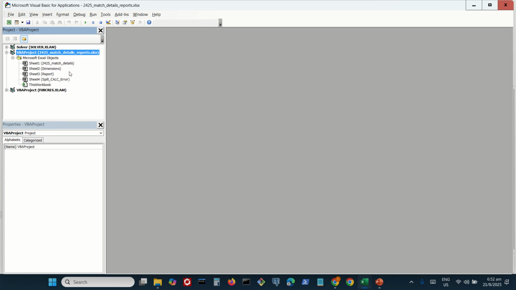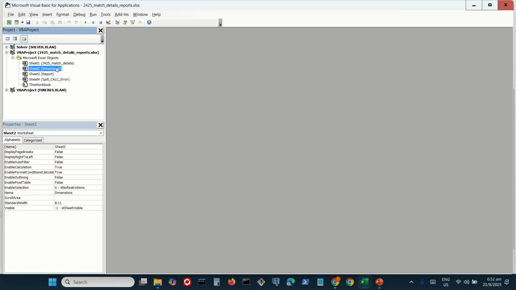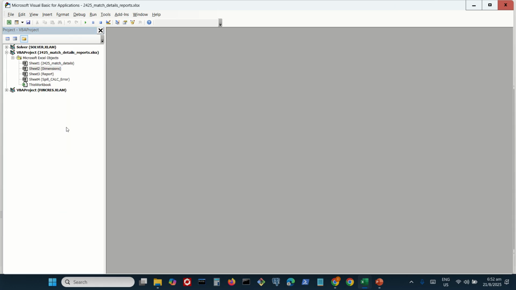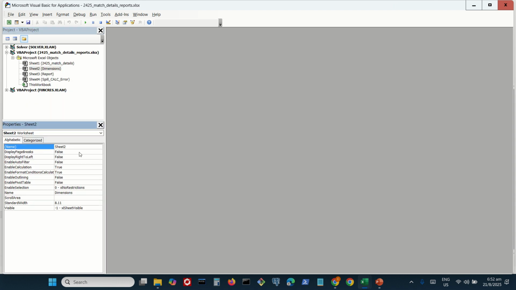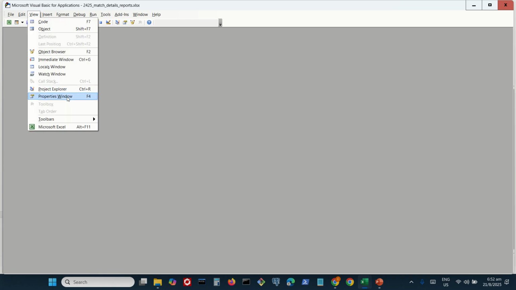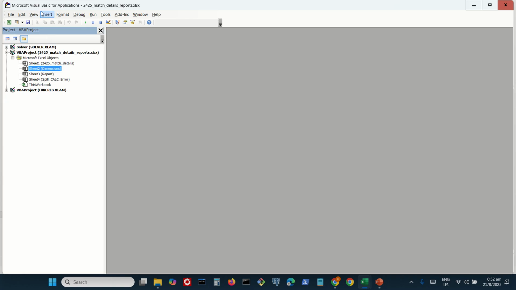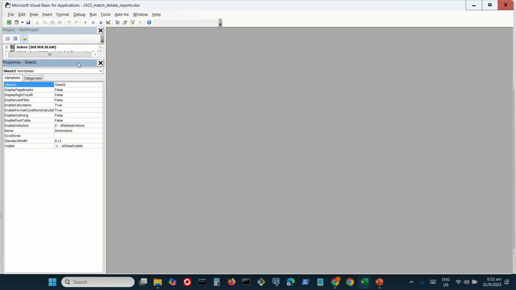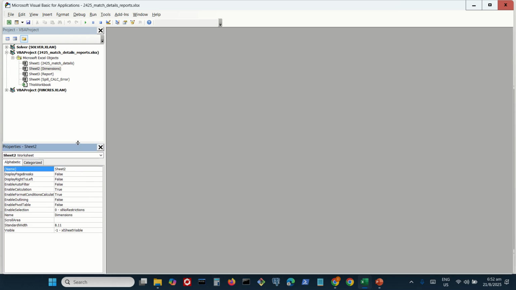Sheet 2 is named dimension. So you click on your sheet 2. So here at the properties window, if the properties window does not show up like this, you can go to view, properties window, and it will appear. So it's the same for this project window. For example, you accidentally close it or it's not open, you can just go to view and open these two windows, project explorer and properties window, and they will be open. Then you can adjust the size here.